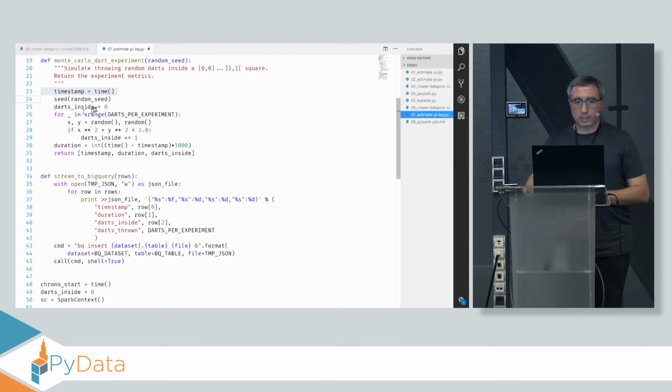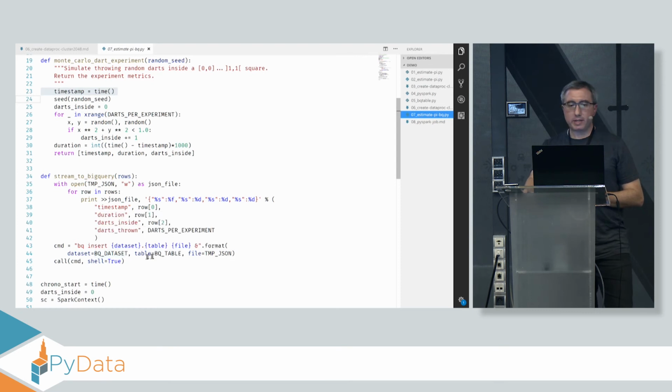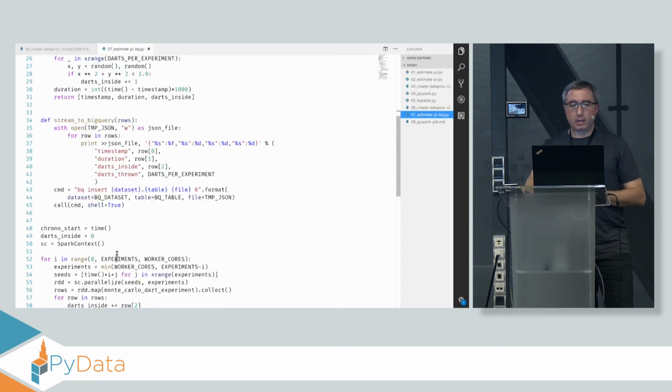Okay, so this is what you saw. Here I have a method to stream to BigQuery. So basically I am just making JSON data. And here by calling that BQ insert, I am throwing all of my JSON. So roughly every 5 seconds, I am going to stream all of my JSON data to BigQuery.